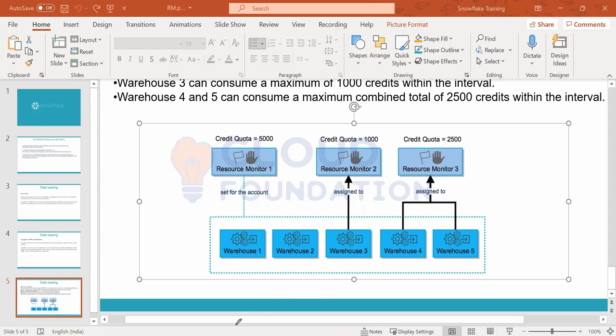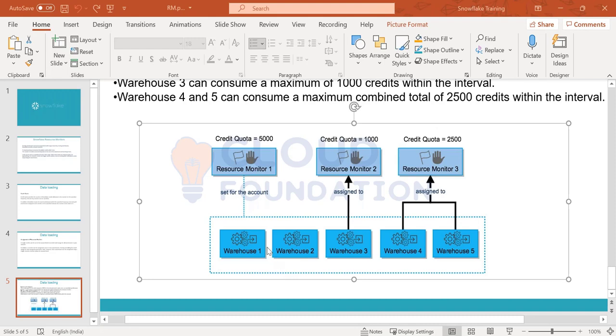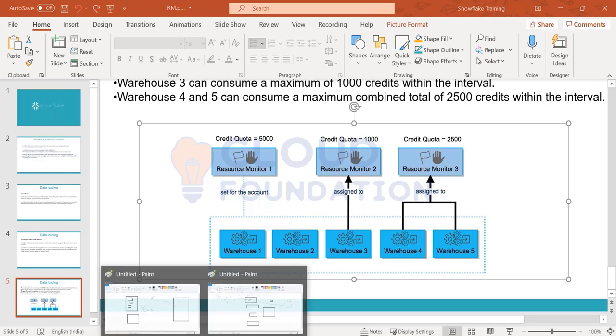Is there any limit on the monitor, like here 5, 10, how many warehouses can we monitor? There is no limit. With one monitor we can attach multiple warehouses. For one resource monitor, you can assign n number of warehouses. Okay, fine.